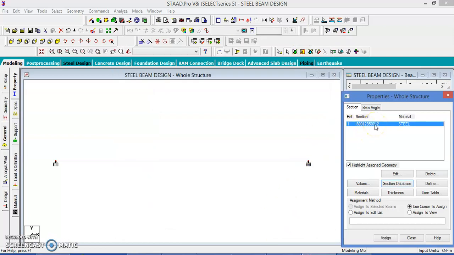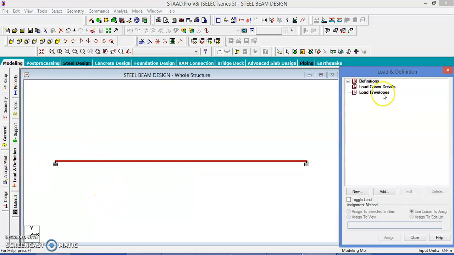This I need to select, assign to the member. Select this, assign to the view, assign, yes. Let us give the code, loads and definitions.